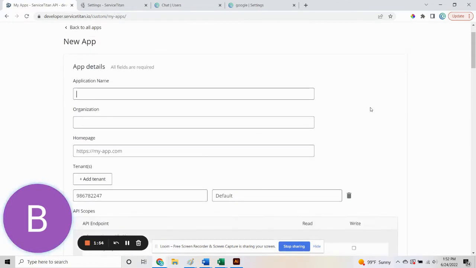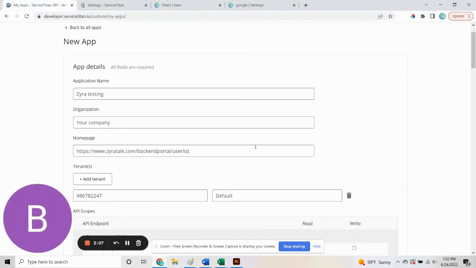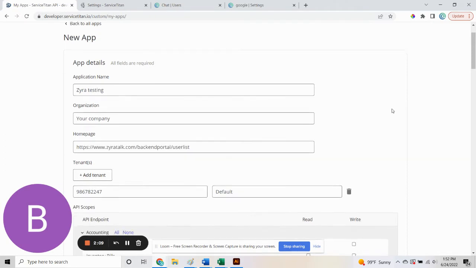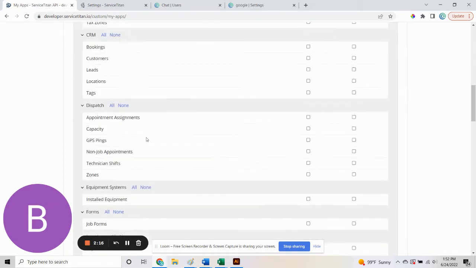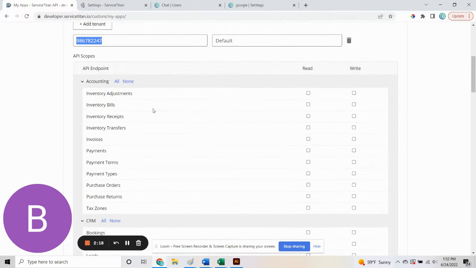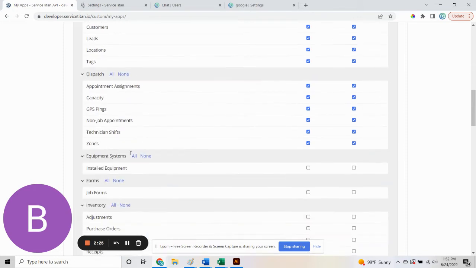Your app name, you can just call it Zyra. I'll do testing since I've done a few. Organization name for company. Company URL. All you need to do is take your company name, your company URL. Tenant, it's going to pull in essentially the ID of your Service Titan account. And then you'll see all these different options. It doesn't really matter which ones you check. We're just going to do all of them.